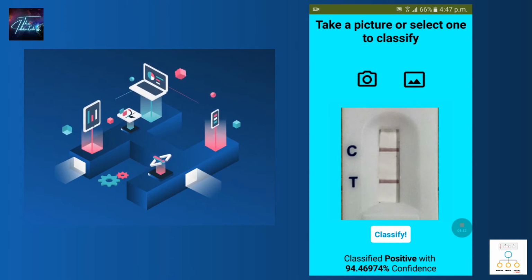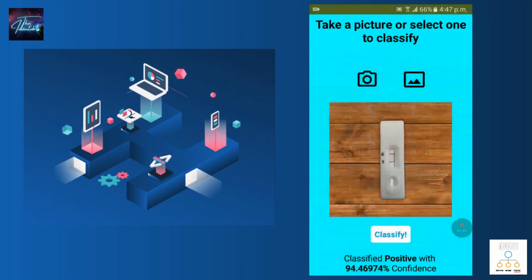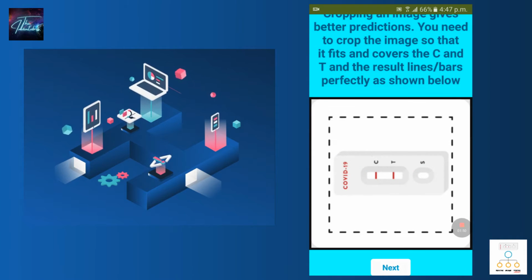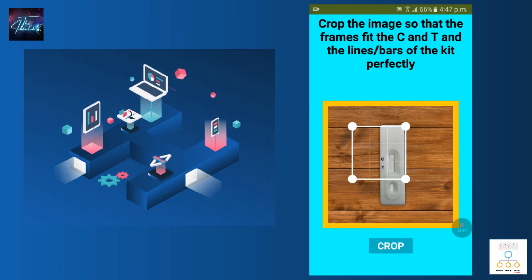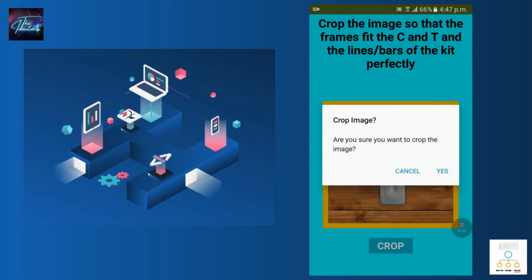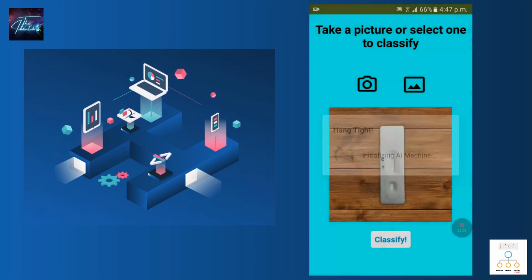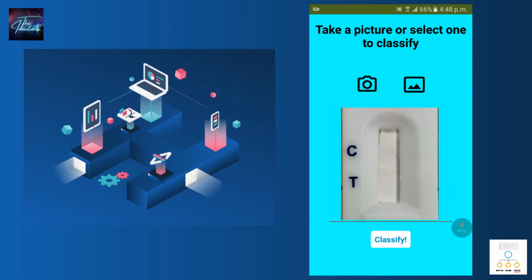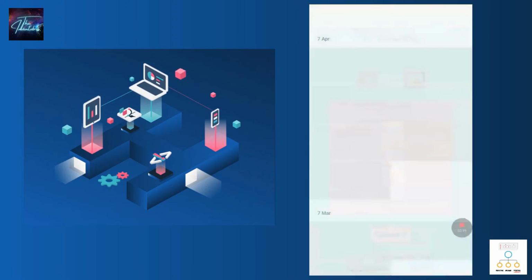Now let's try another image, maybe this one. It asks us to crop. Let's crop it. Click crop. Click classify. It identifies as invalid with the confidence 93%.